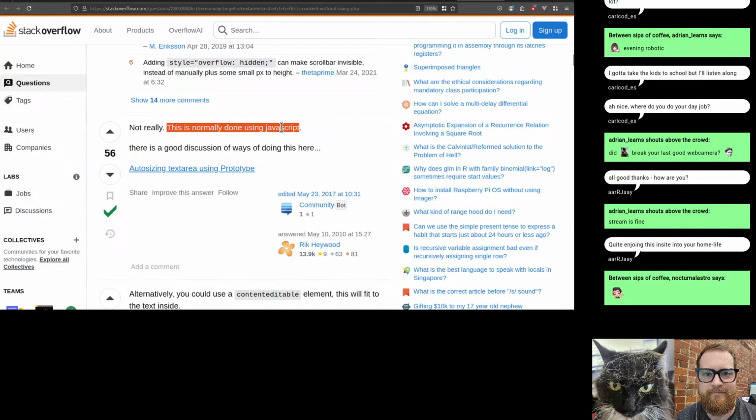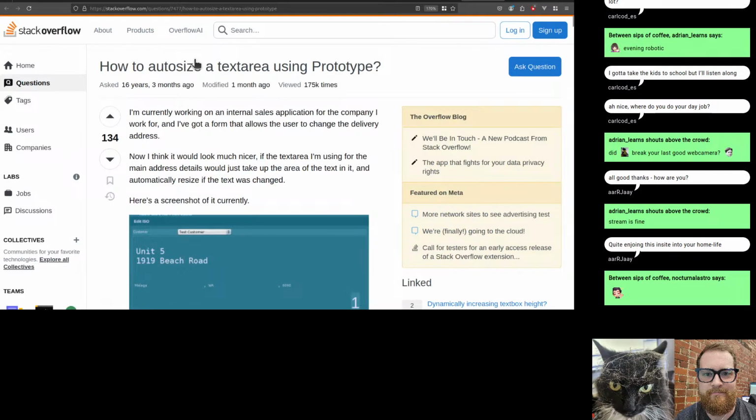This is normally done using JavaScript. There's a good discussion on ways to do this. All right, cool. How to auto-size a text area using Prototype. So I'm currently working on an internal... Now, this was one month ago. Oh, no. Asked 16 years ago. Updated one month ago. All right. 16 years? Yeah. 16 years and 3 months.